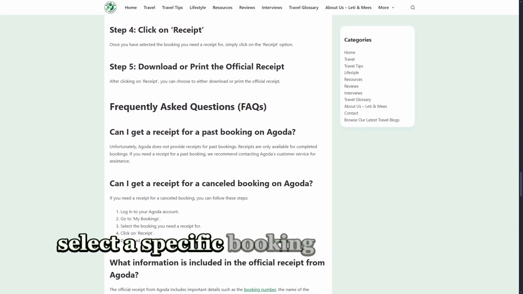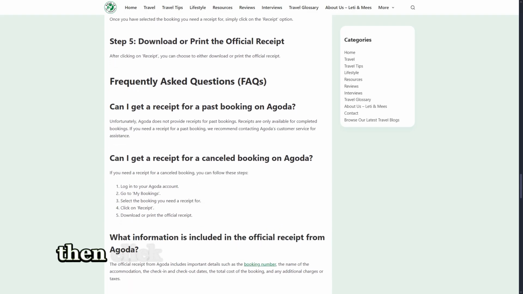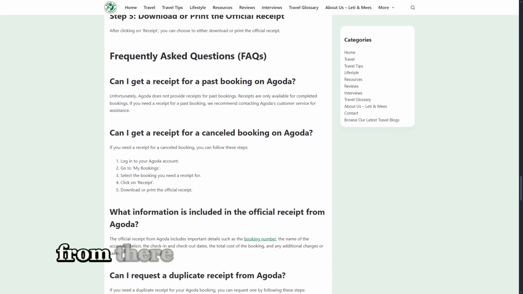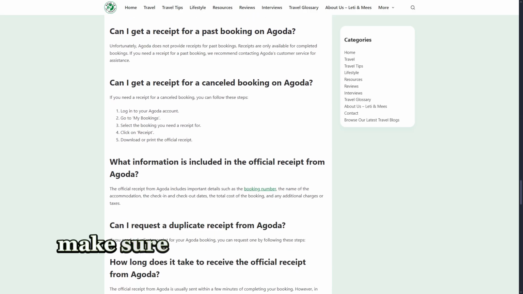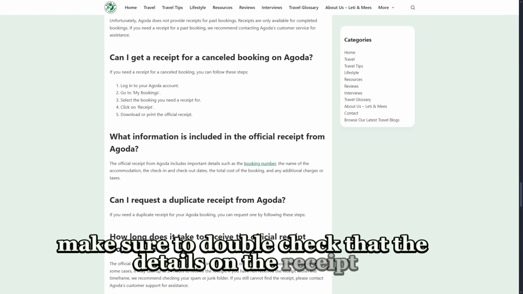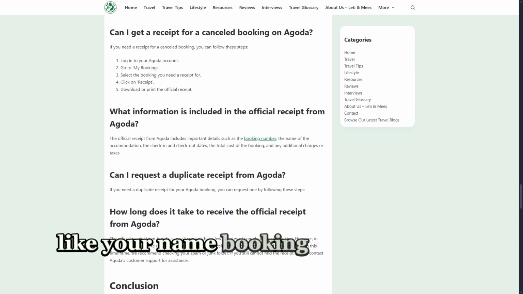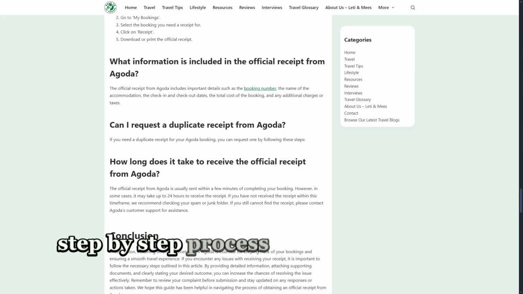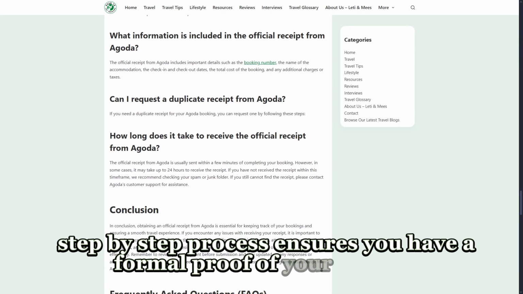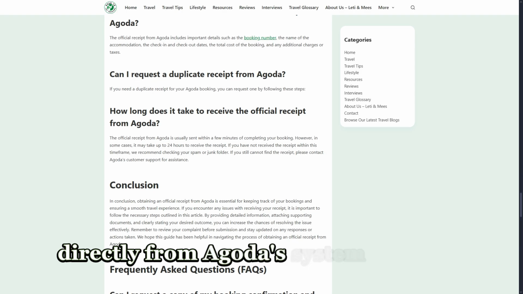Select the specific booking for which you need a receipt, then click on the receipt option. From there, you can choose to either download or print your official receipt. Make sure to double check that the details on the receipt, like your name, booking dates, and payment information are correct. This simple step-by-step process ensures you have a formal proof of your booking directly from Agoda's system.